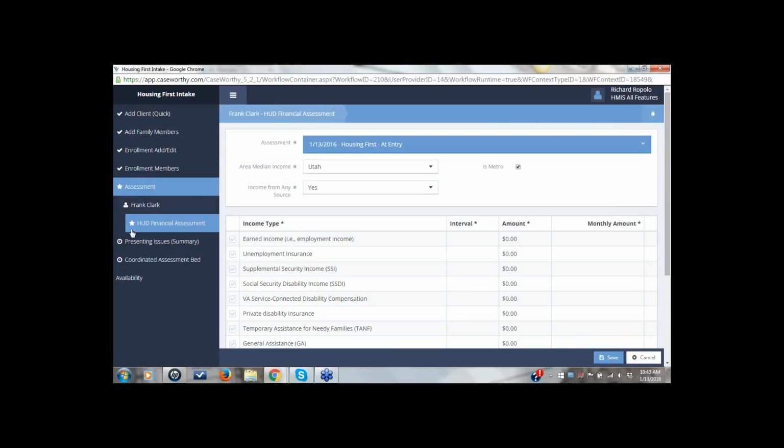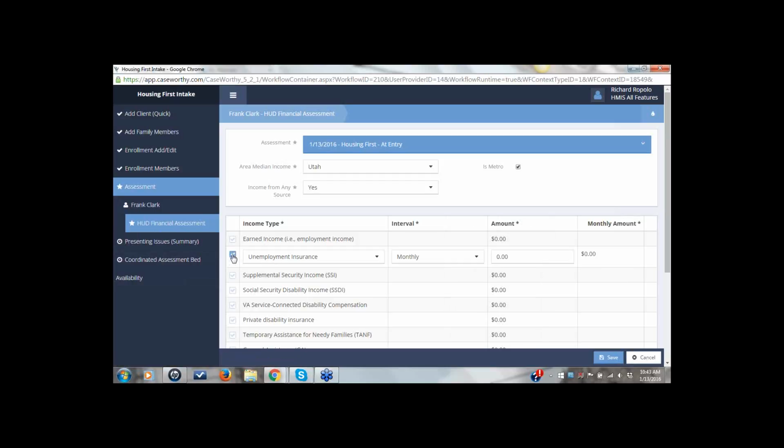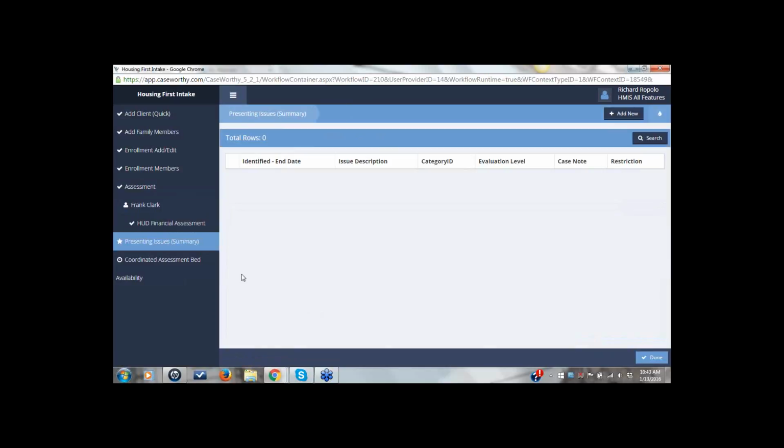Now, because we only mapped the one assessment to the Housing First project, that's the only thing that appears here. If we would have mapped additional HUD assessments to this particular project, they would all appear here, and the workflow would walk us through each one of those assessments to make sure we're capturing the specific data we need to capture as part of this enrollment. So we're going to say, you know what, we just wanted to capture some basic information. Maybe Frank is currently unemployed and gets $475 from unemployment insurance on a monthly basis. So we'll save through that.